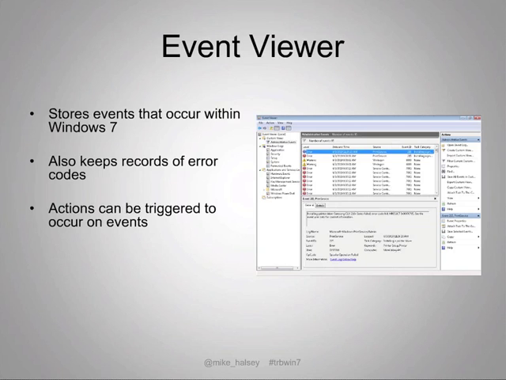But one of the most interesting things, and one of the little known things about the event viewer, is that you can actually trigger actions to occur when an event happens, and this is very useful in enterprise. Now we'll have a live demonstration of this, so you can actually see it working in a little while.